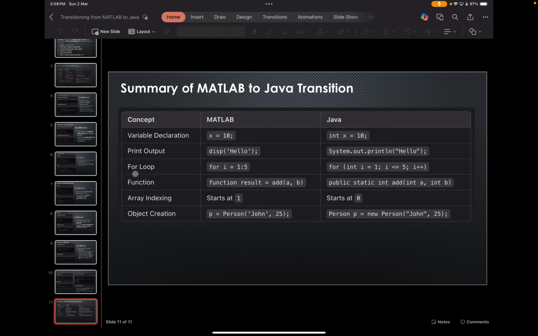Now the next thing is the for loop. For loop in MATLAB, you say for i equal, and then starting point, ending point, between you have a colon. In Java, you need to decide the type of counter you're using. Our counter here is i, which we're using to count how many times you loop.